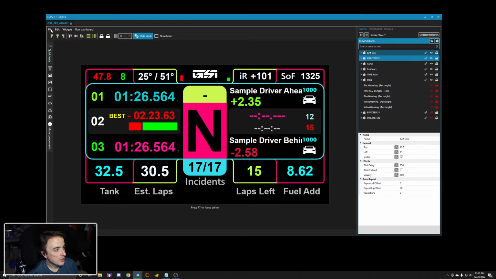So let's come over here within the Dash Studio. You've got your basic file and save, edit for cut, copy, and paste. Widgets are a very cool feature that allow you to do things like nest screens within screens. And it sounds a little more complicated than it actually is, but we will go into that in another video.